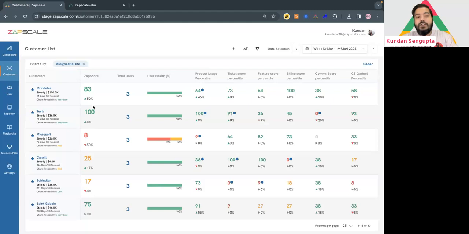Right beside that, you see an overall health score, which is a combination of how your users are using the product, what is the product usage score coming from your product integration or an integration with a product analytics tool like Mixpanel or Segment. How are the customers raising tickets with you? What is their experience coming from a ticketing tool integration like Freshdesk, Zendesk, HubSpot, and so on? Their feature request score coming from a tool like Jira or ServiceNow.